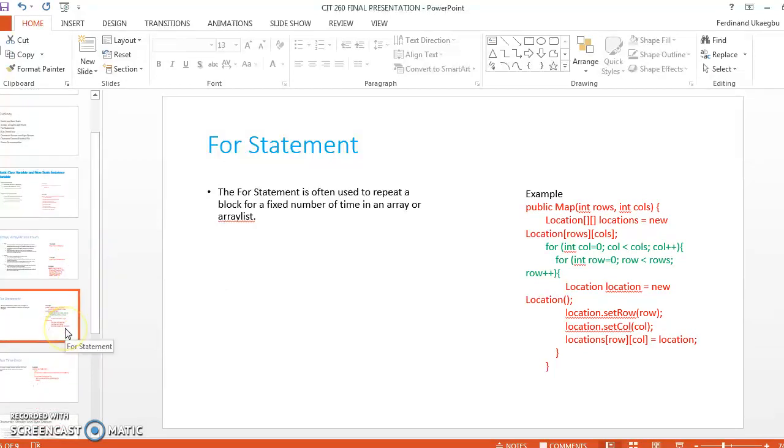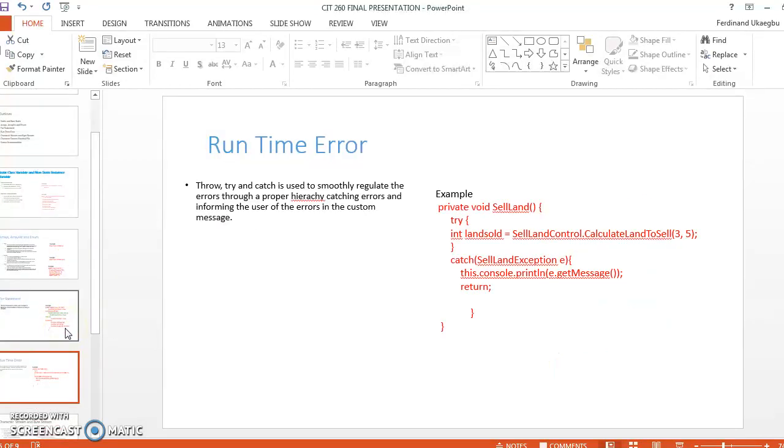Now we have the next one, runtime error, which includes throw, try, and catch. It is used to simply regulate the errors through a proper hierarchy, catching errors and informing the user of the errors in a custom message. So this is what usually regulates errors in Java when coding.